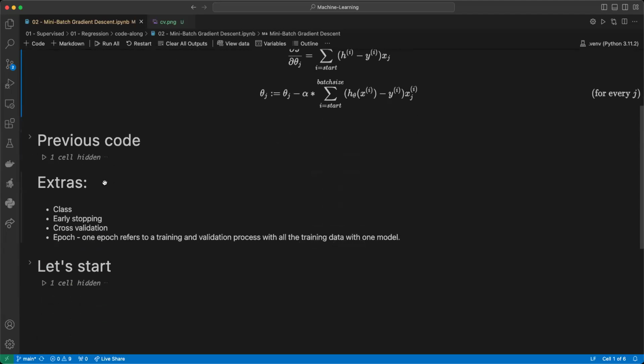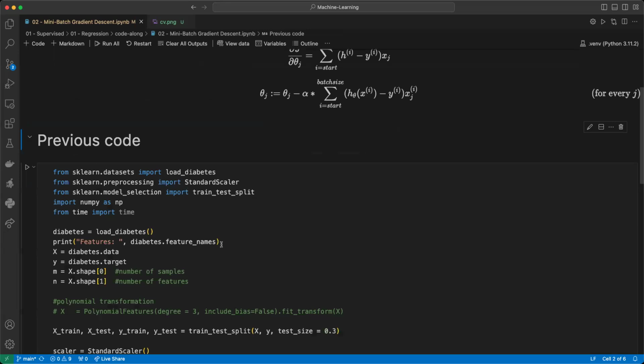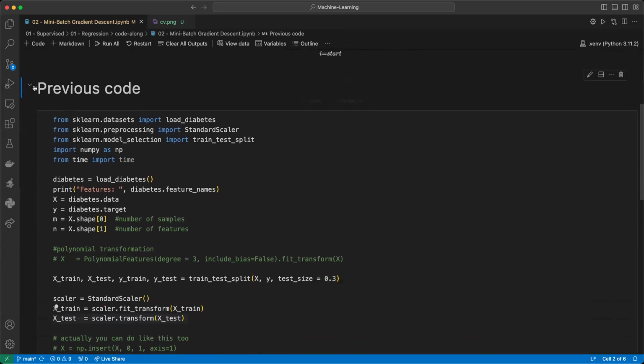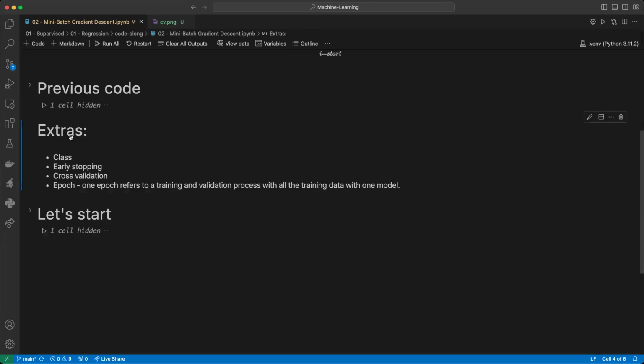Today I have already prepared the code that we used in the previous session. So you can take a look. It's very similar to what we have already coded in the previous tutorial. In today's tutorial, aside from learning mini batch, I will also make sure that my code is in class format. I will implement early stopping to stop if the loss does not improve anymore. I will introduce cross-validation, and I will also make sure that you know this term called epoch.